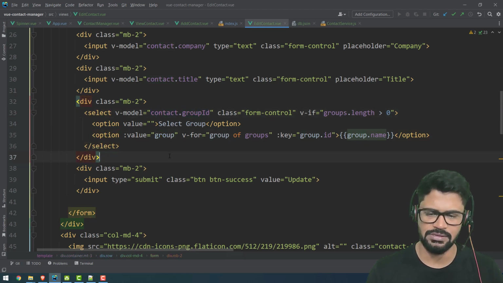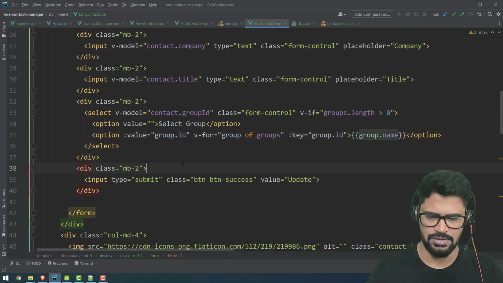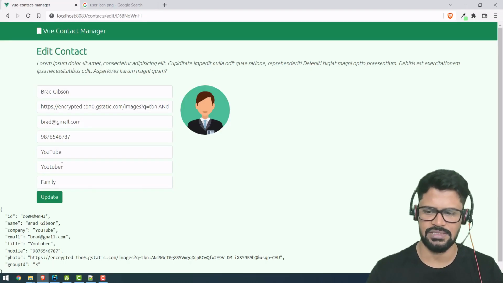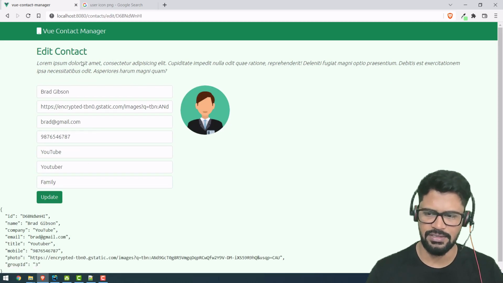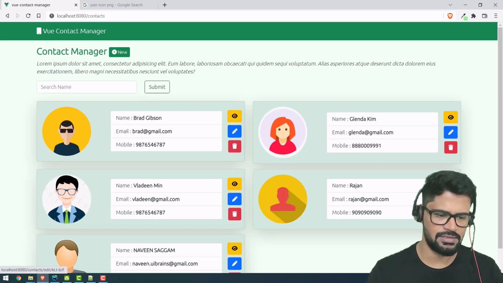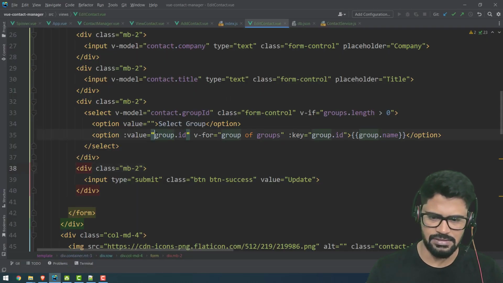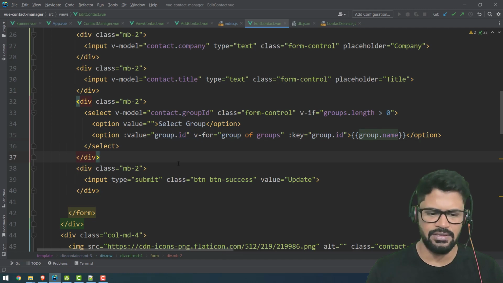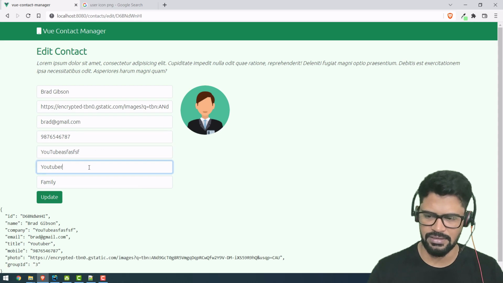v-model, yeah, it's supposed to be, I say not just group. Oh, the value is not just group, it is group dot id. Okay, yeah, family has come. Nice. So Brad Gibson, sorry. Click on edit. You get it's a family member. Rajan is a colleague. Yeah, perfect. Okay, the only thing I missed here is group id as a value. It's been binding and you can check it is even able to update.